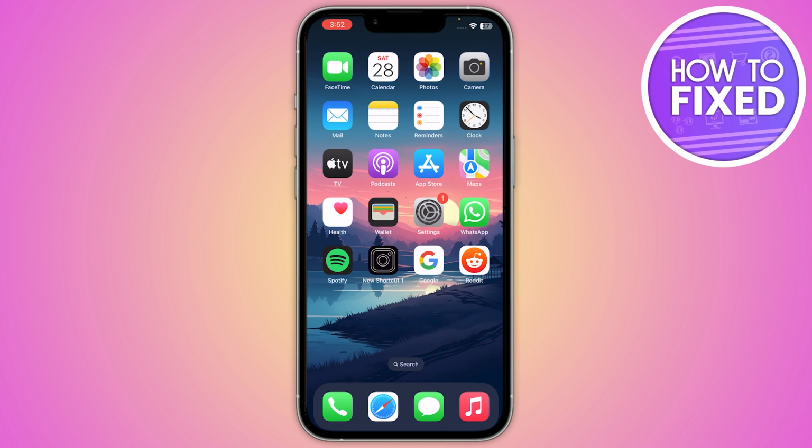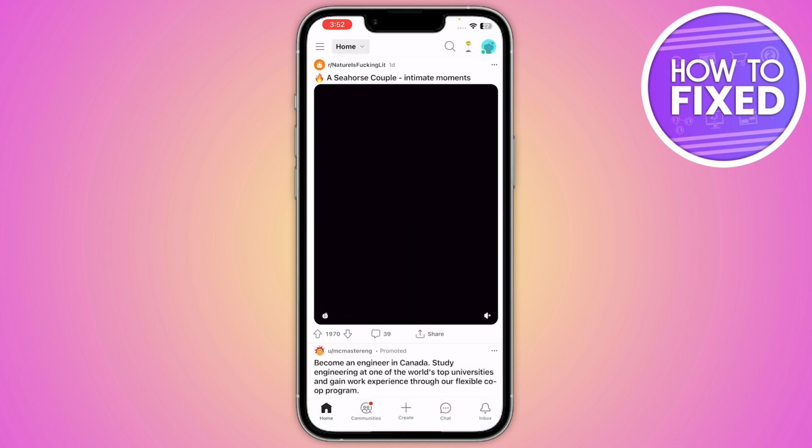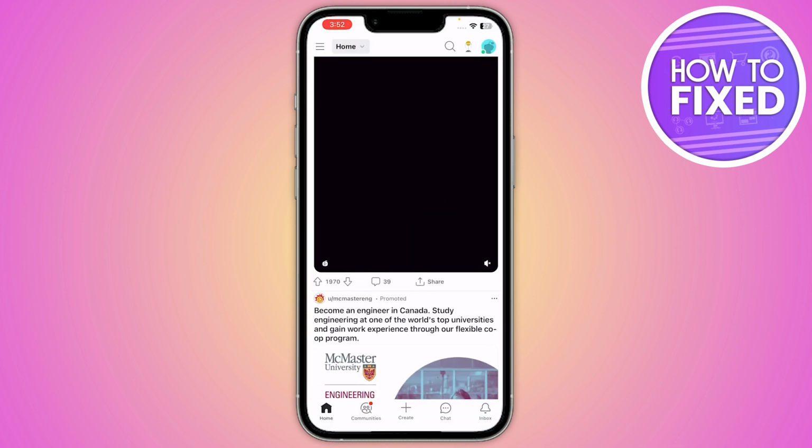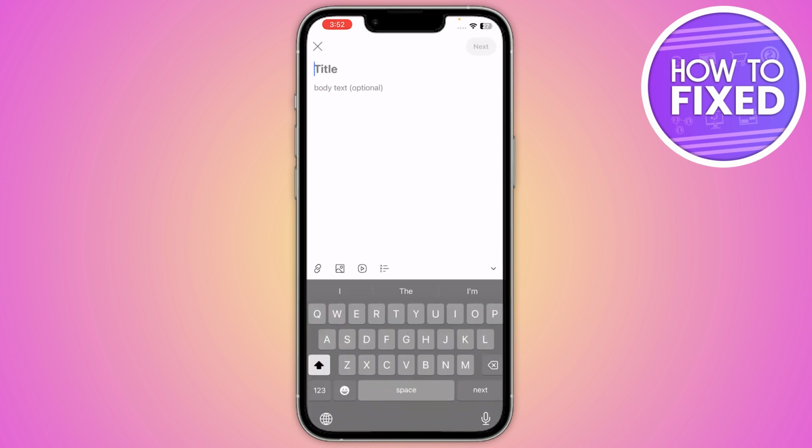So first of all, you have to open up your Reddit application. Now once you are in here, at the bottom there is the option of the plus icon. You have to simply click on Create. Now once you are in here, you have to add the title of the post that you want to add, and the next option is the body text. Now this option is optional, if you want to add a note.